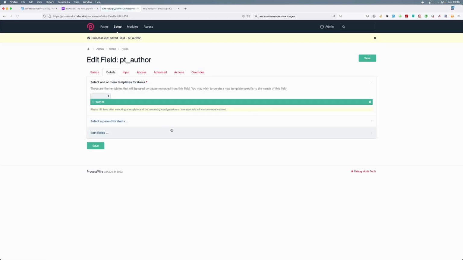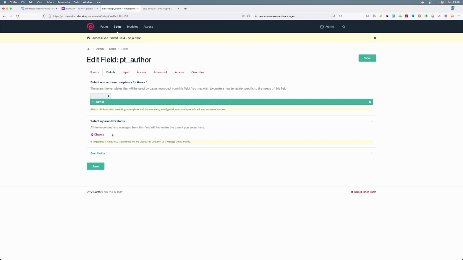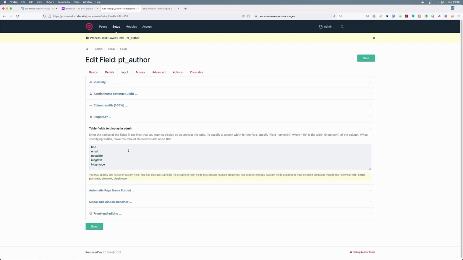Let's save this, and the parent for the items will be empty, and then the new page which will be created, by the way, will be directly below the page where we will create this. Okay. This is right now not so easy to understand, but you will get it soon. So here we have our input. These are the fields which will be shown within the page under which we create our new page table.